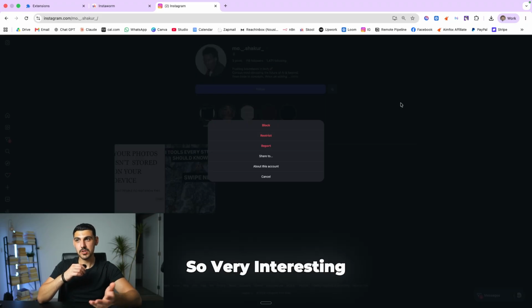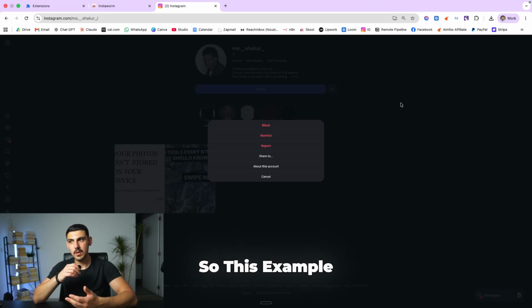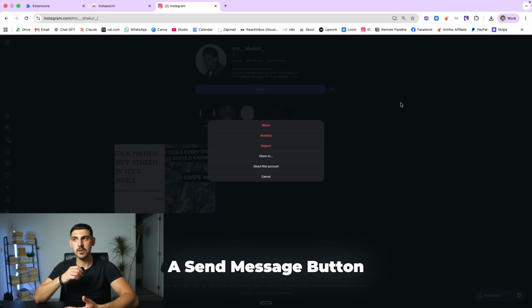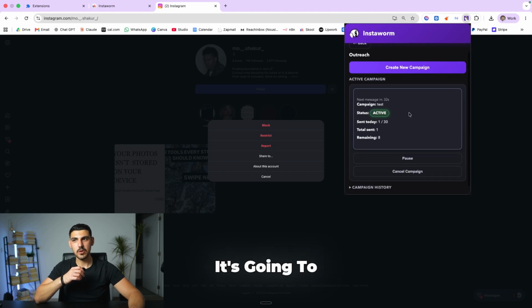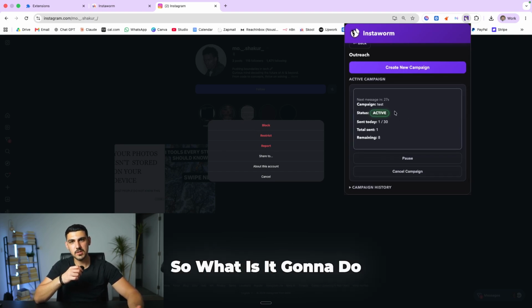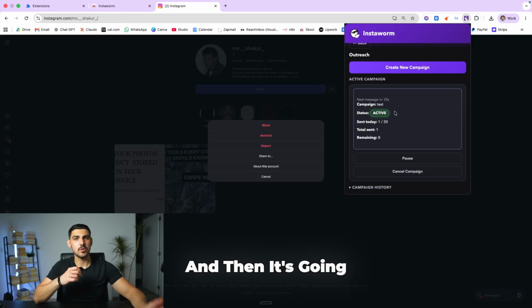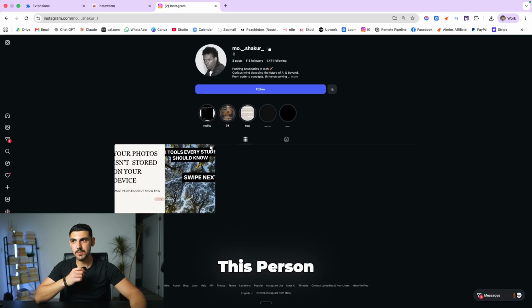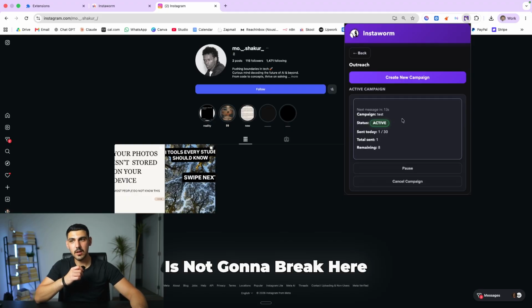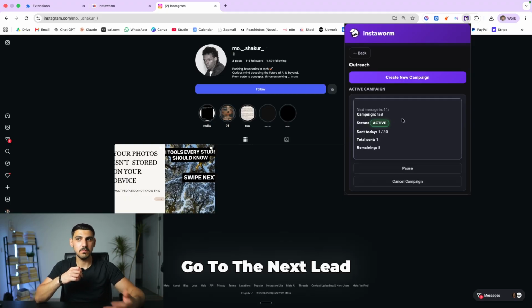All right, so very interesting edge case here. This example doesn't have a send message button. So here's where most automation extensions would fail. But because Instaworm is very smart, it's going to understand that, okay, I can't really send a message to this guy. So what is it going to do? It's going to skip it and then it's going to move to the next one, right? And there is no possible way I can message this person even if I tried doing it manually. As you can see, it doesn't give me the option to. So Instaworm is not going to break here. It's just going to go to the next lead.